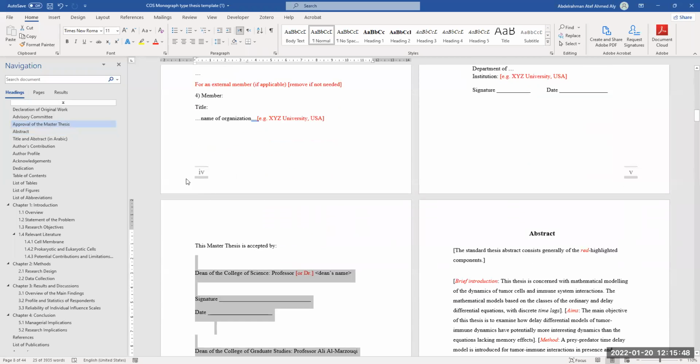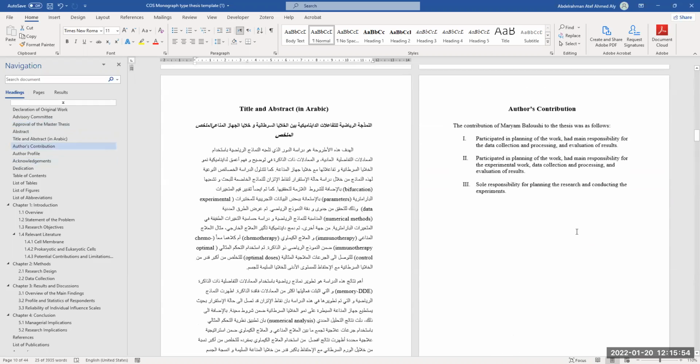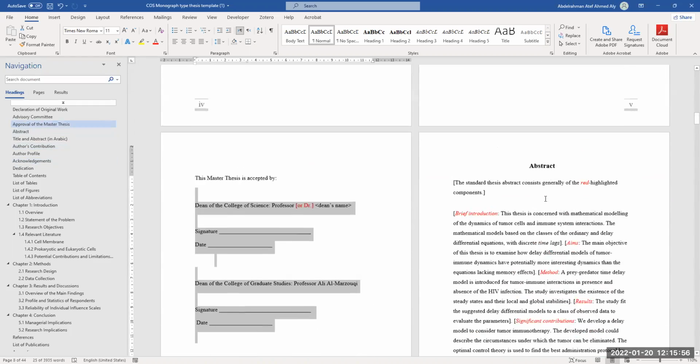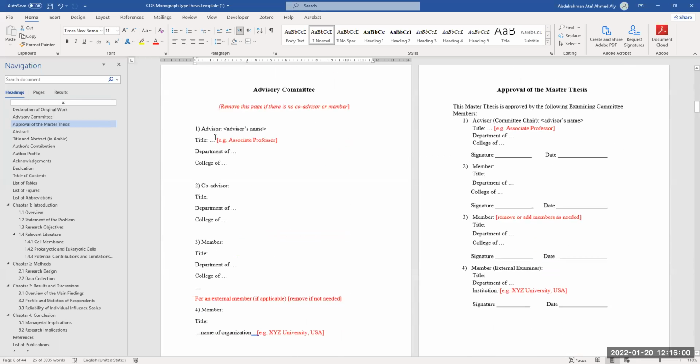As earlier, we had Roman page numbering in the first section of the document, and then we will have the normal numbering as the writing starts. So after the declaration of original work, we'll have two pages. One is the advisory committee and one is your examination committee.